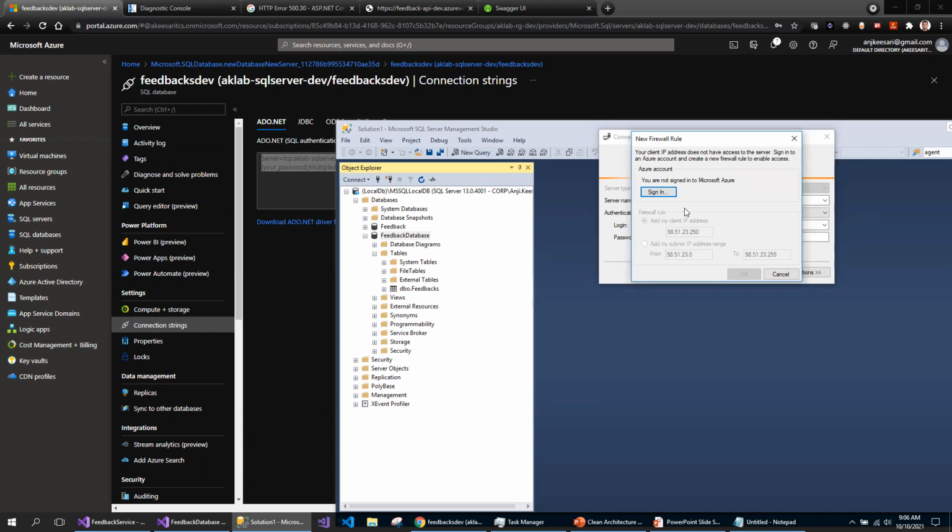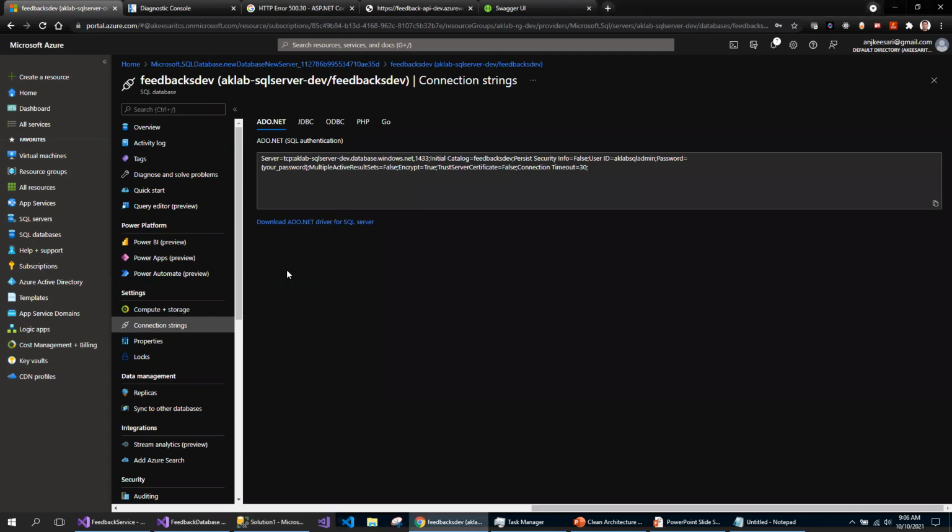It is actually blocking the IP address while connecting to the database, because by default the firewall will block access to your SQL Server database. This is my IP address, which is not allowed to access. That's why I'm getting this error. So either you can click on sign in from here, enter your Azure credentials, and this is going to add my IP address. And I will also show you how to whitelist the IP address in the SQL Server from the backend.